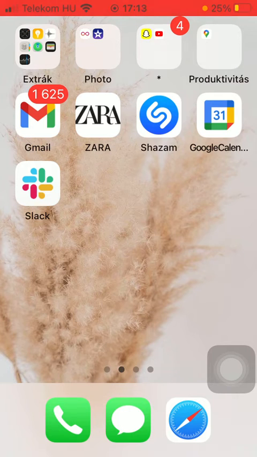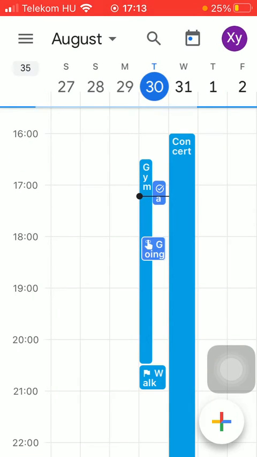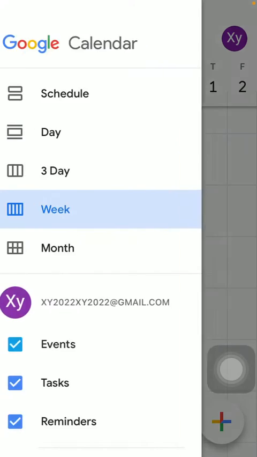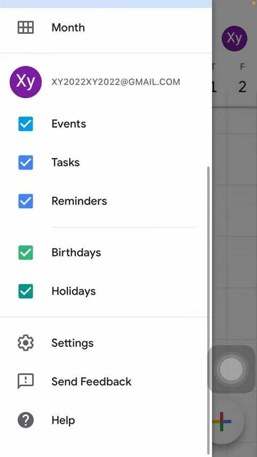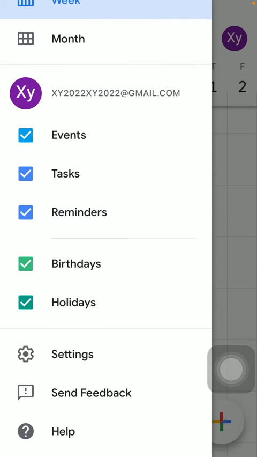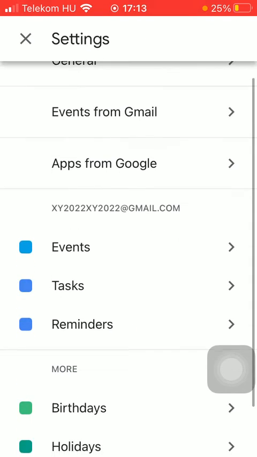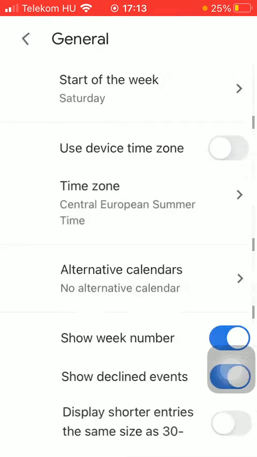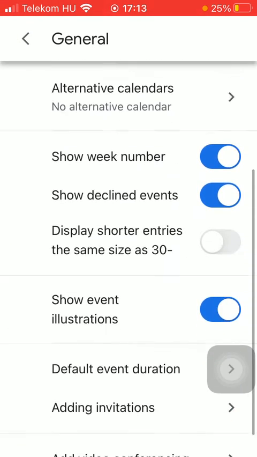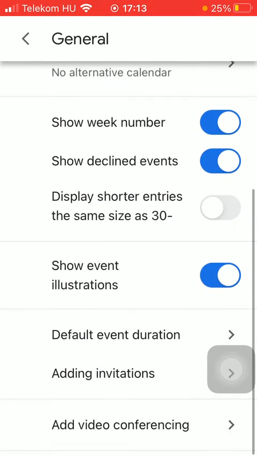First of all, open the application on your phone. Then you should tap on the settings icon in the upper left corner of the screen. Now scroll down till you find the settings section and click on it. Then tap on general, the first option. Scroll down till you find this default event duration section and click on it.